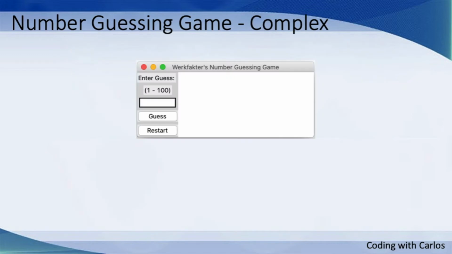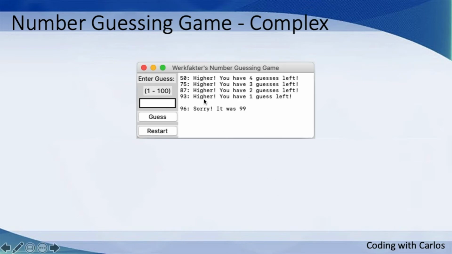For this next one, we're going to get into the complex version of it. As you can see, here's a graphical user interface for a number guessing game that I created. Tried to keep it pretty simple, pretty clean and clear. As you can see, you can put in your guesses. It's going to tell you what you guessed, and to tell you if you need to go higher or lower, how many guesses you have left. Sorry, it was 99.